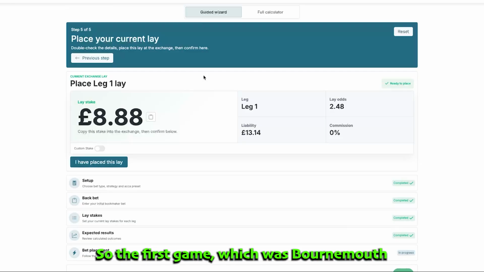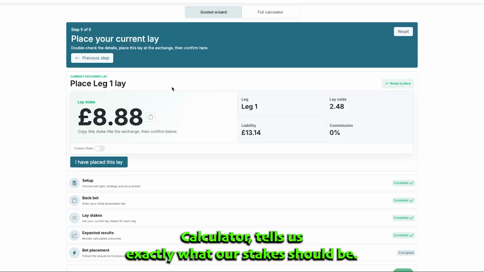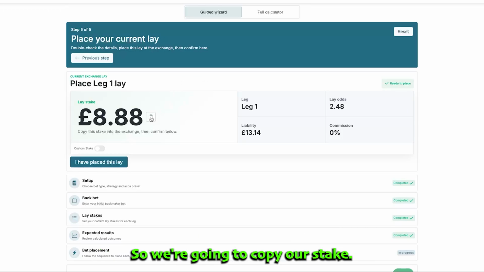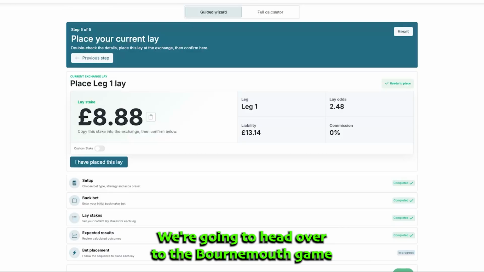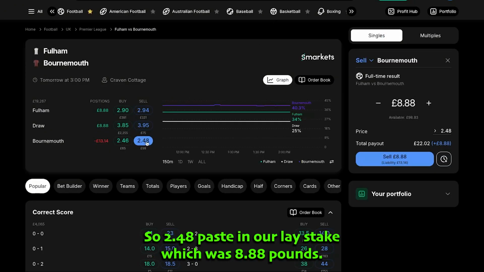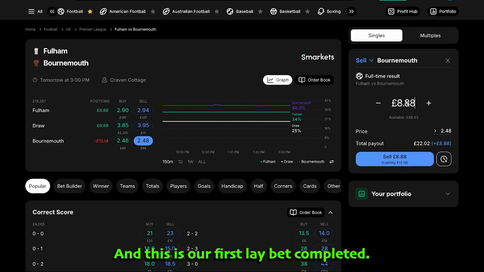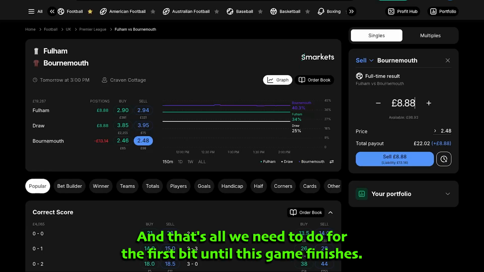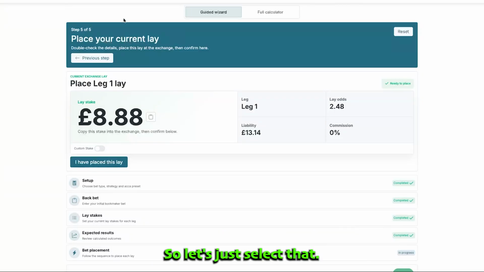Once you've placed the Accas on Bet365, the next step is to lay the first game. For that first game, which was Bournemouth, our calculator tells us exactly what our stake should be. So we're going to copy our stake, head over to the Bournemouth game, and place the lay bet on Bournemouth at 2.48, paste in our lay stake, which was £8.88, and this is our first lay bet completed. So this was payout £22, and that's all we need to do for the first bit until this game finishes. So let's just select that we've placed this lay.